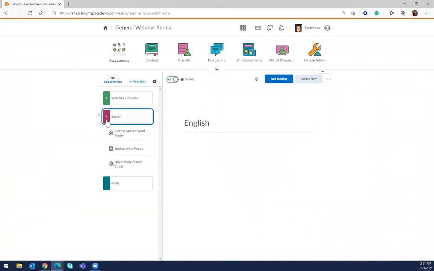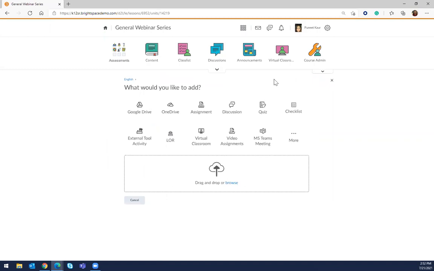And here, for example, these are a bunch of modules that I have created for my students. So these are the lessons and there are the related activities. So you need to go to the module where you want to create the quick link. Simply press add existing. So this gives you access to the existing activities or any assignment or any quiz or checklist that you have created, and then choose whatever you want to connect a quick link to.